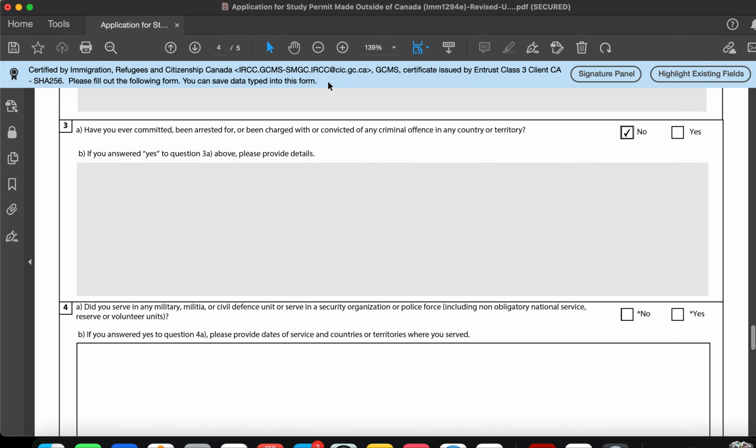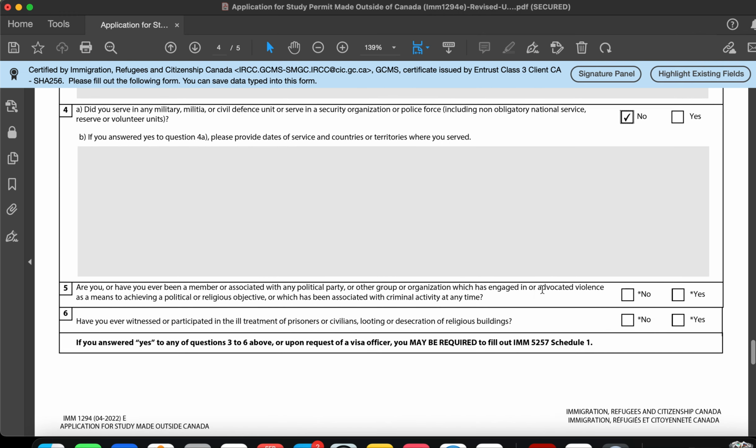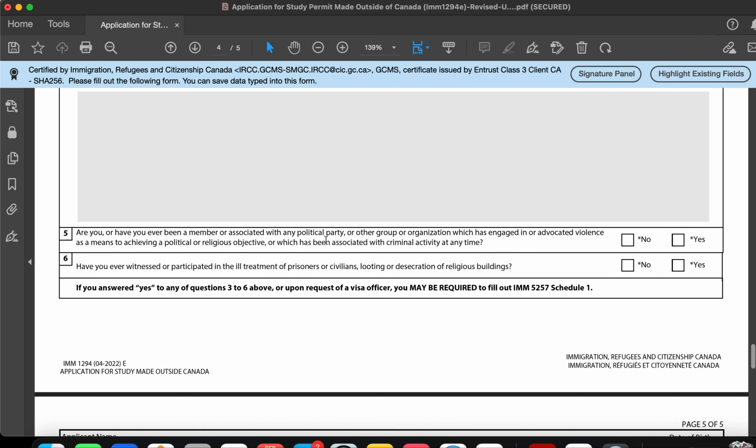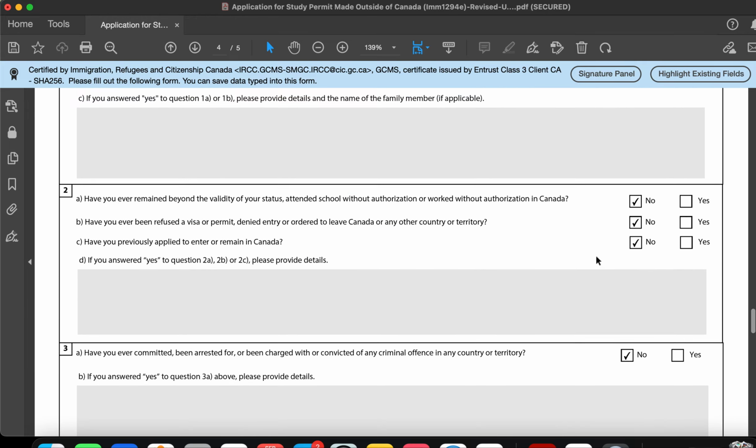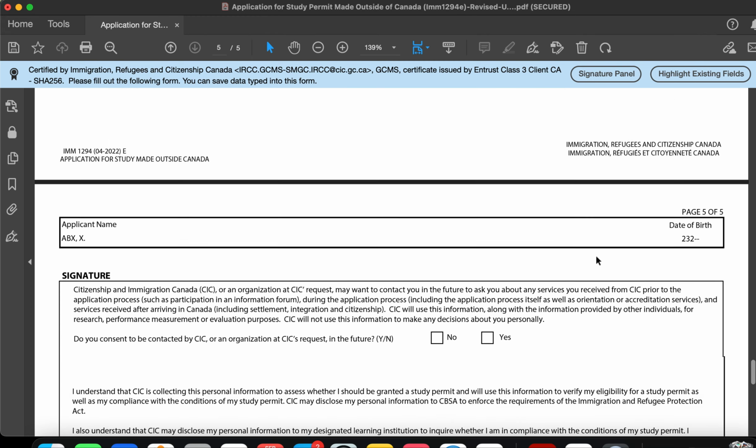Okay, if you've been convicted or charged with anything. Do you serve in the military or anything? No. Or police? Have you been a member of any political party? No. Which has been associated with criminal activity? No. Mostly all of every question should be no, unless you have something that says that otherwise.